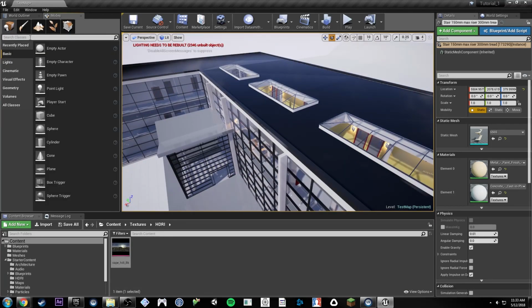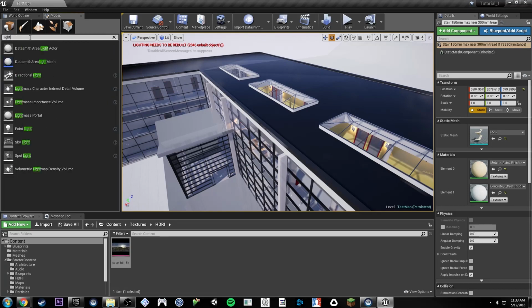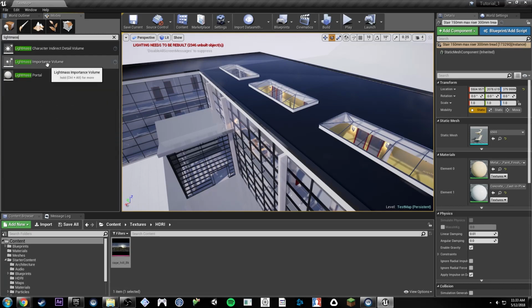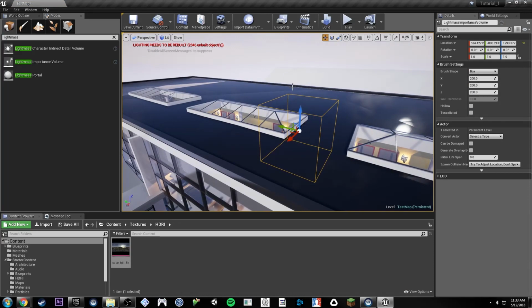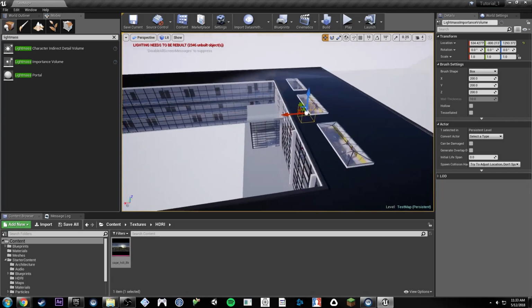What we will do, go up to your Modes tab, and you'll search for Light Mass. There we go. And we want this Light Mass Importance volume. We'll go ahead and drag one of those into the scene. Basically, what this does is it tells the renderer when we bake our lighting, we want to focus all of our nice lighting in that area.